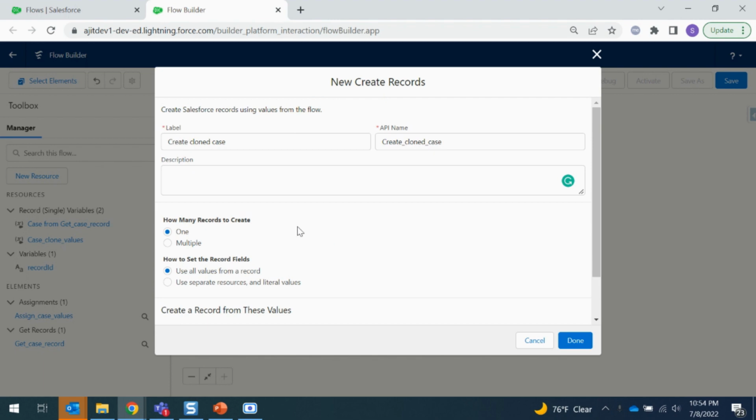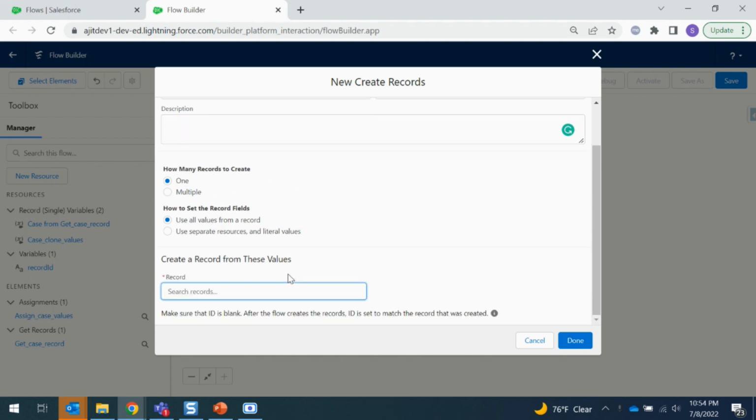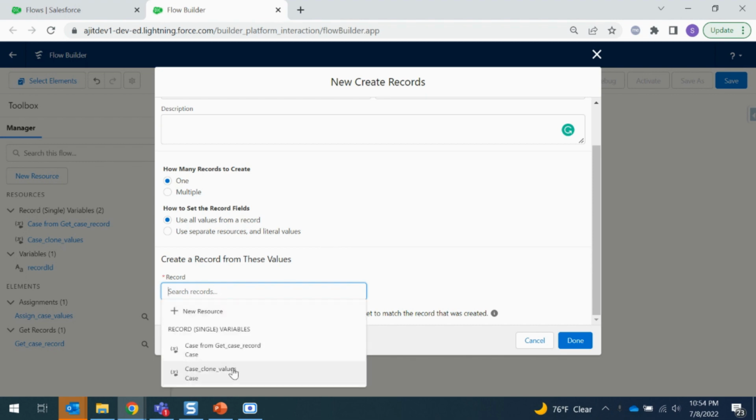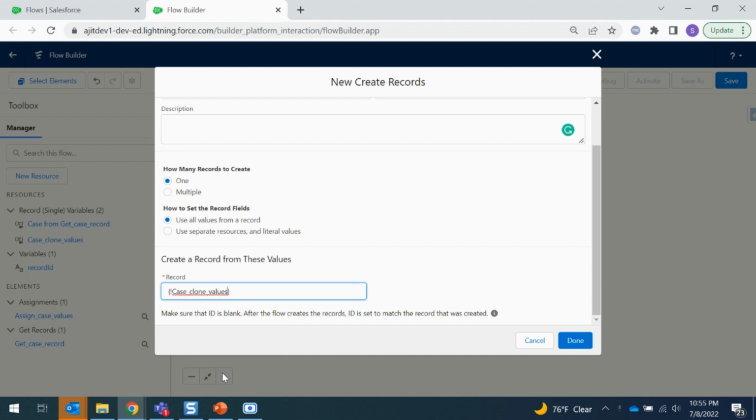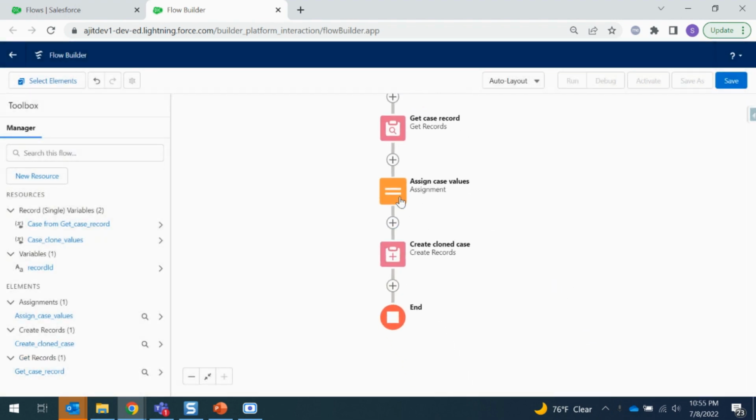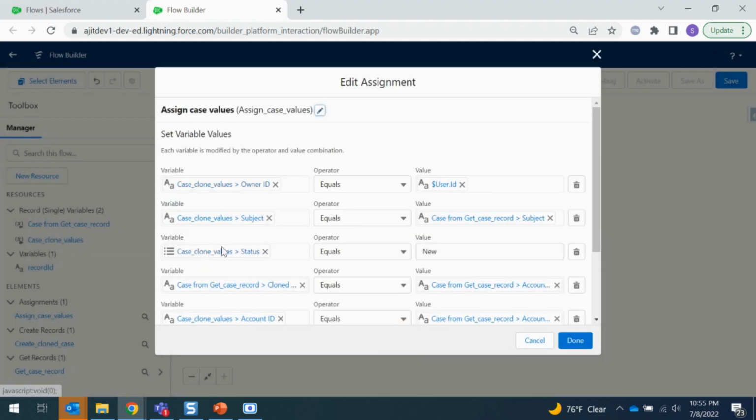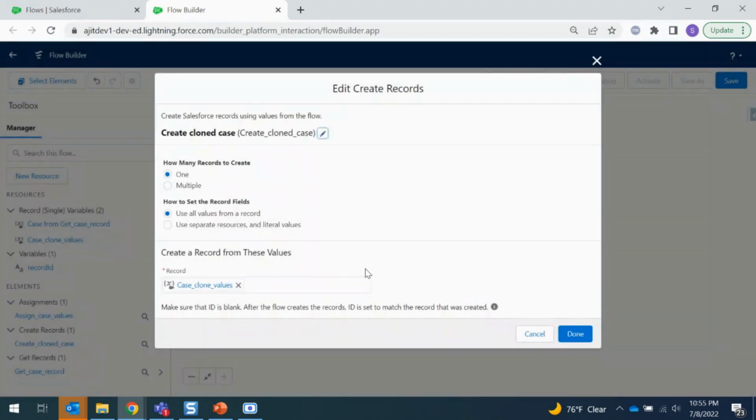case. So here we are just creating only one record, and let's leave this as use all values for record and select the case cloned values. I think this is the variable that we used in the previous assignment to store all the assignments, right? So we just use this record variable here, and if you see this assignment, we used case clone values to assign all these values. So here we are just using that variable to create a new cloned case record.